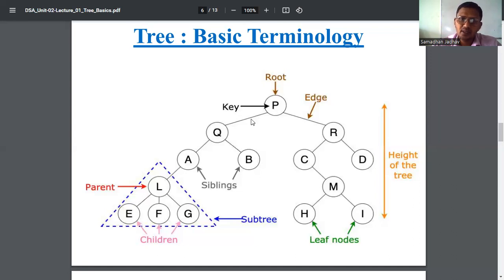So that is P, Q, A, L, E, then F, then G, then B, then R, C, M, H, then I, then D. Okay, once again: P, Q, A, L, E, then F, then G, then B, then R, C, M, H, then I, and then D. So this is depth first search.